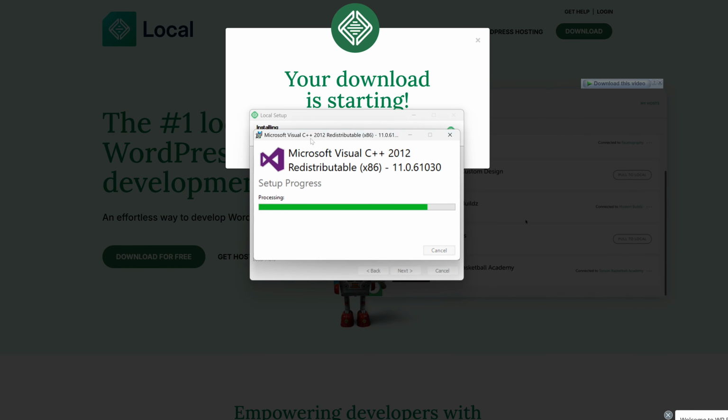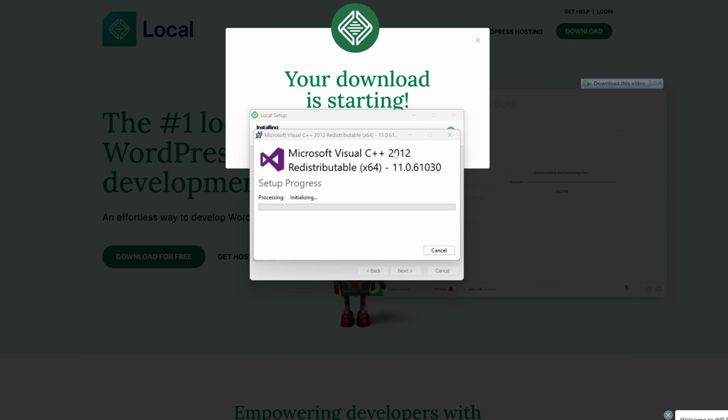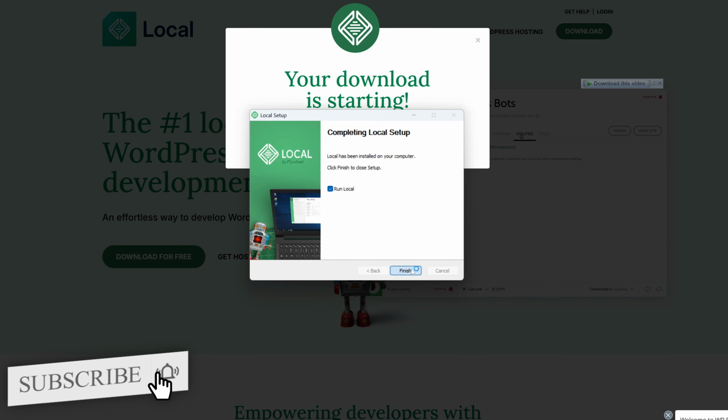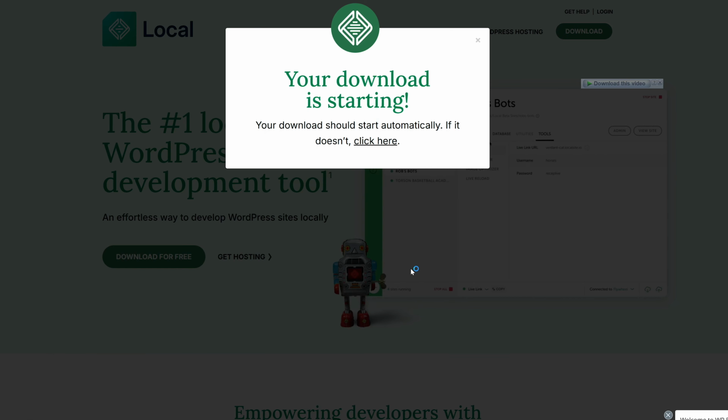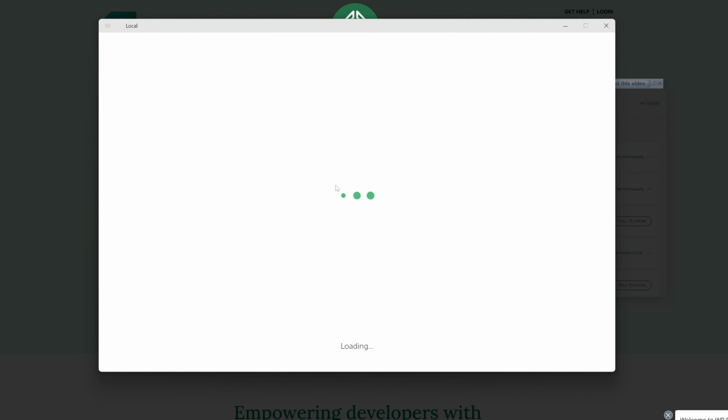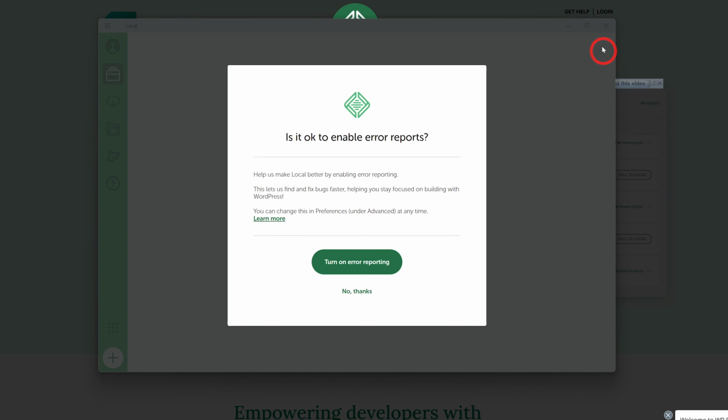And here we can see it is also installing a Visual C++ 2012 redistributable. Okay, and there we have it. We have successfully installed WordPress in our system. Now all we need to do is click on finish, and it will run on our system for the first time. Here we need to accept terms and conditions, and there we go. So now I'm gonna click here on close, and it's up to you if you want to create an account. I do not want to, so that's why I clicked on close.